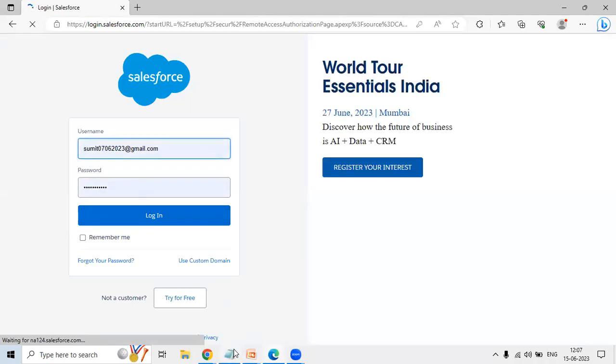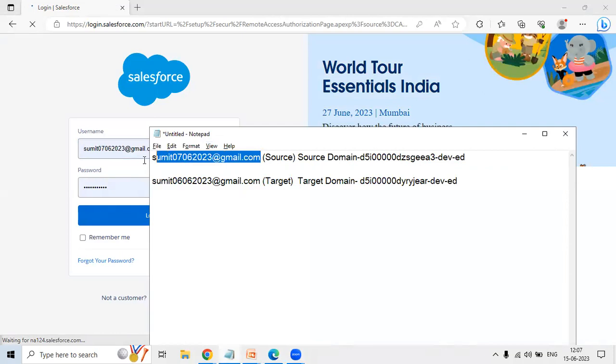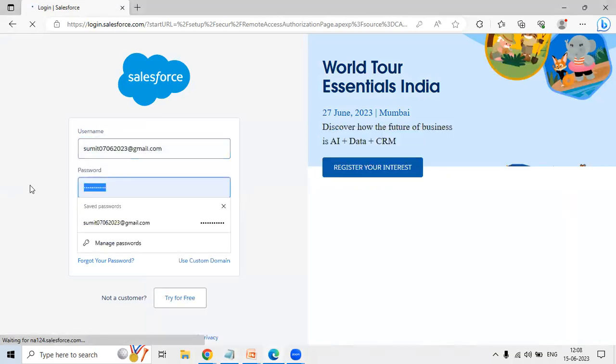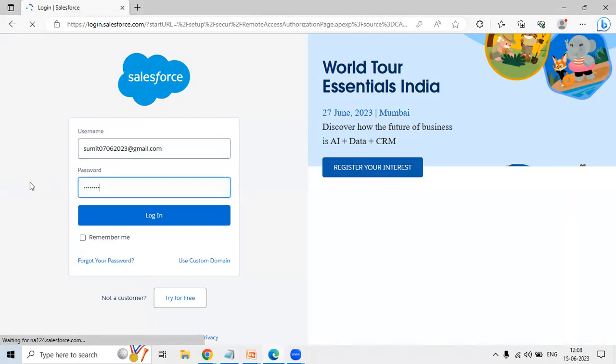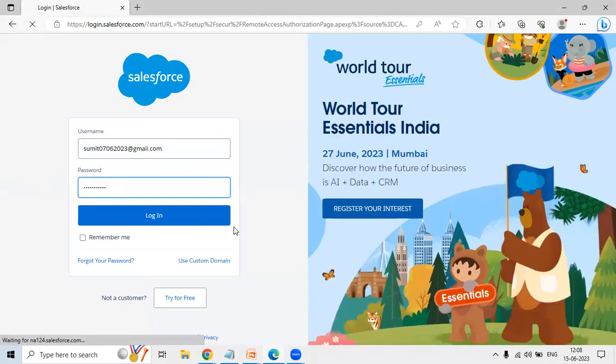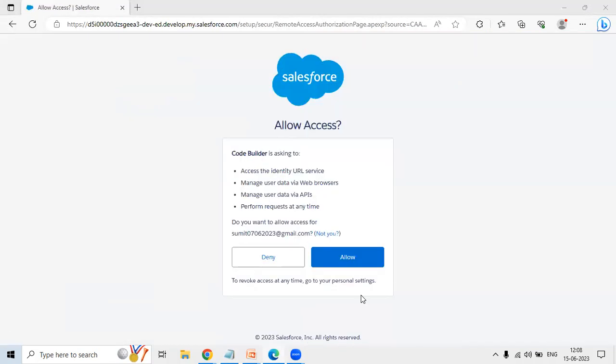So here I need to provide the credentials. So that's my source credentials. So username and password. That's my source credentials. And the Code Builder is asking for permission. So I give permission. I give allow.